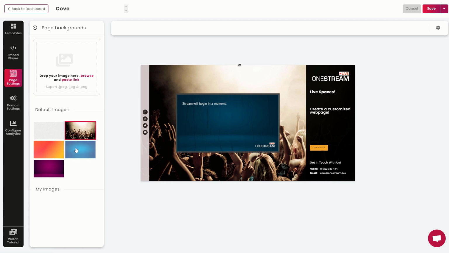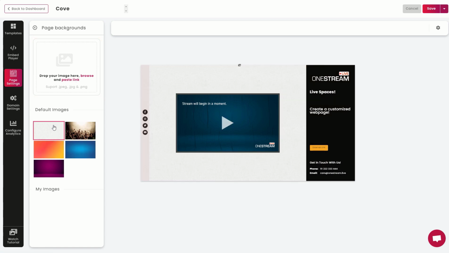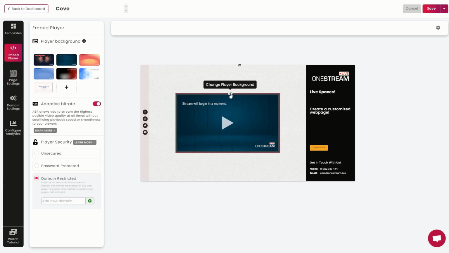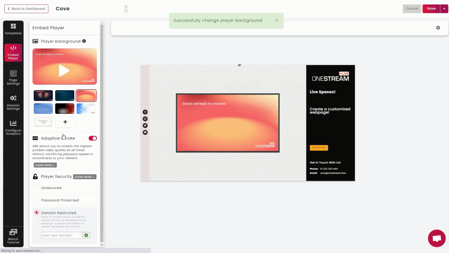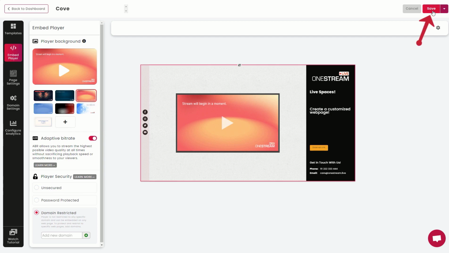To change the background of Embed Player, select Embed Player from the left sidebar or click on the Change Player Background button on the web page template. Click on Add Background. Select the desired player background from the available images or upload your custom background from your computer storage. Click Update. You can also edit the Embed Player settings, such as enabling adaptive bitrate. Once you are done with the editing, click Save.